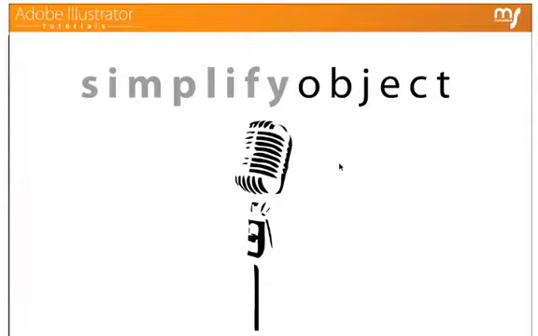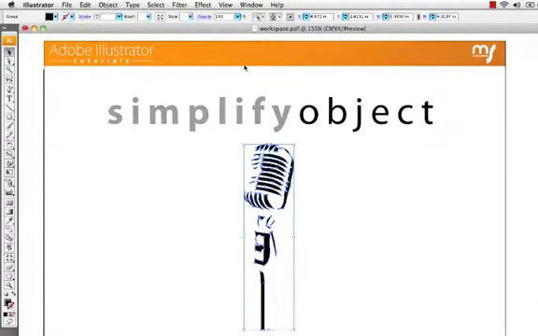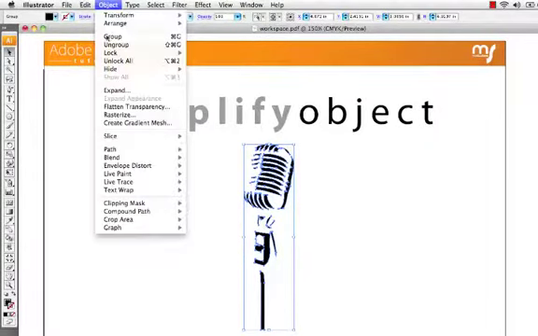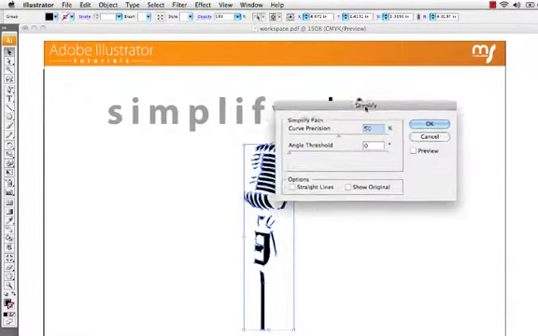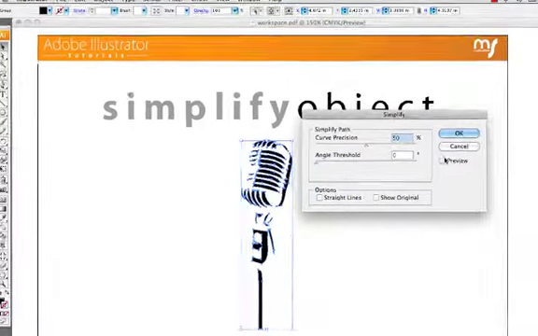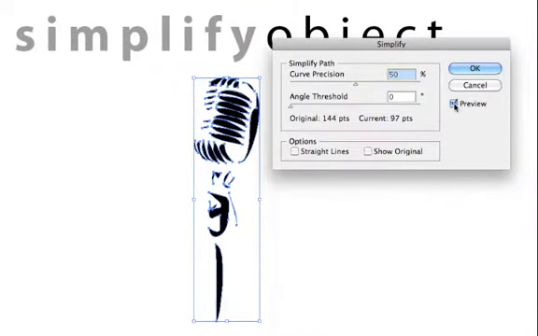Here is a mic that I used on an open mic comedy night. And I'm going to go ahead and select this. And I'm going to go up to Object, Path, and then Simplify. Simplify, if I pull it off here, and I'm going to click the preview button so you can see what adjustments you're making, we'll begin to remove anchor points and begin to make the object more simple.